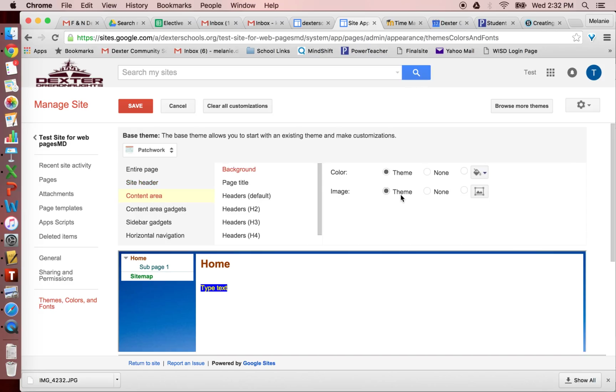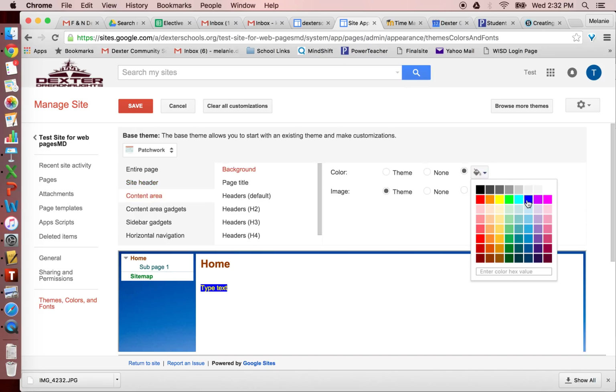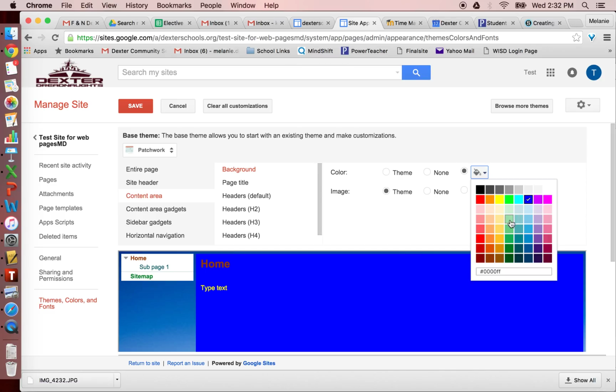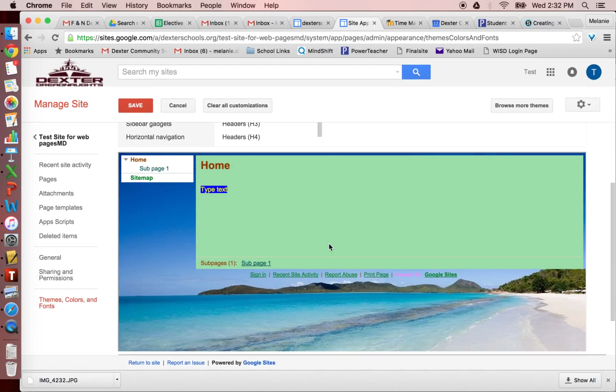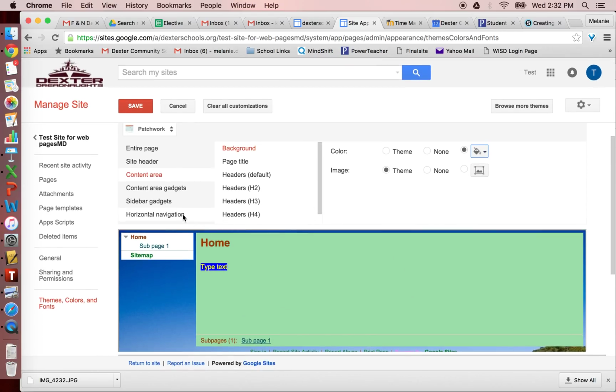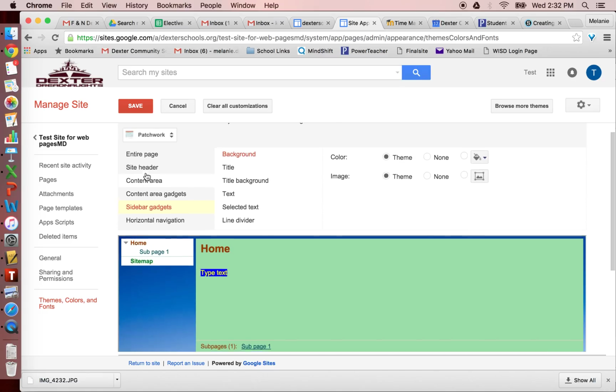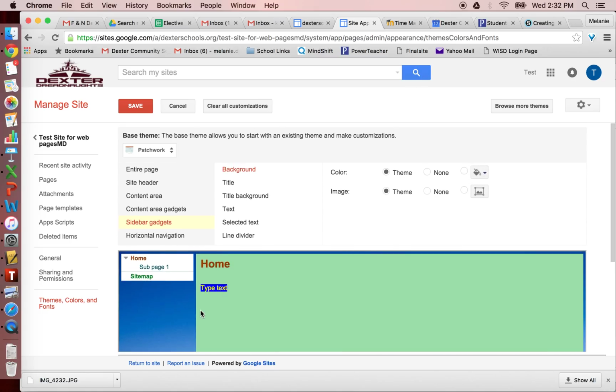And then in the content area, I can change the background. So you can play around with the content area where you type your information in. You can change the sidebar. That's this stuff over here. So I would encourage you to go ahead and play around with these different things you can change to change the look and feel of your page.